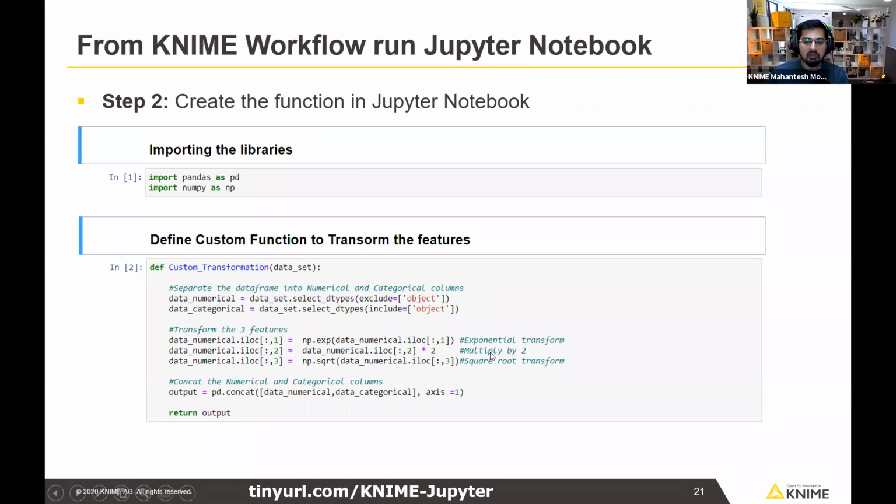The second one is multiply by two. And the third one is square root transform. Once I apply all these transformations, I add these features to the existing data set, and that becomes my output. So it is important to have a function in your Jupyter notebook so that KNIME workflows can directly use this function to send data and get the output. That is why I emphasize you guys to have a function so that it can be used in KNIME.